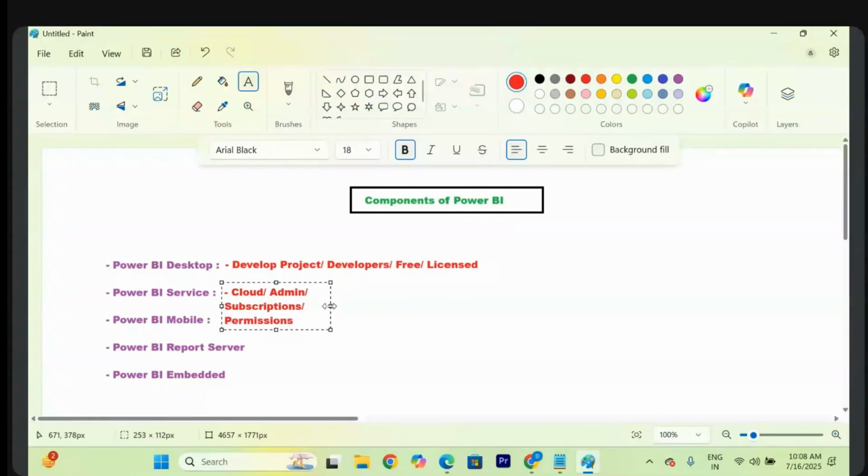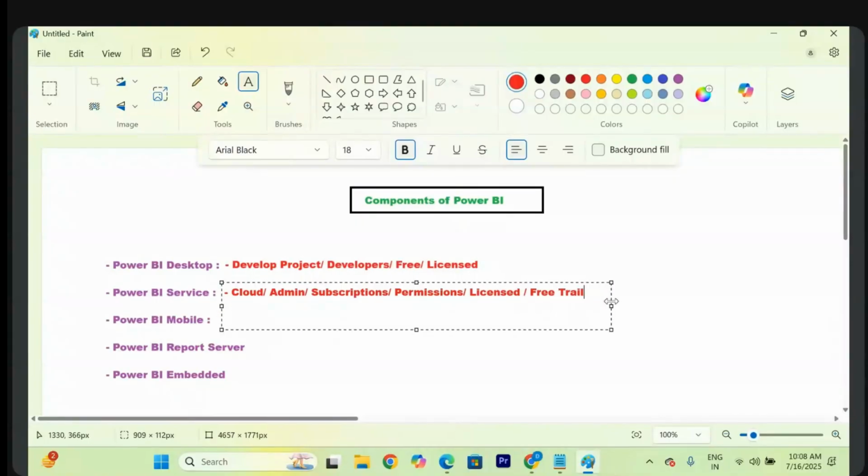So such kind of stuff you are going to do here only. Apart from this, it is licensed version only. You do have the free trial, but that is only for 60 days, not more than that. So just understand this. You can call it Power BI service, licensed version. Power BI Desktop is free, also available, licensed also available.